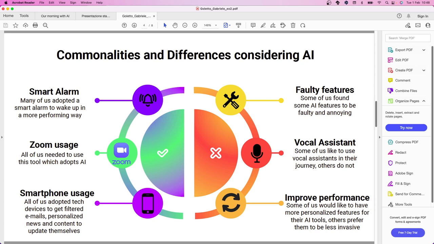Another difference is that some of us like the vocal assistant, but others find it really annoying. It's really weird how some people appreciate stuff that others don't, and actually they use it. And just some of us would like to improve the performance of AI, in particular for the personalized features and the content it gives us. Others would prefer to keep it more personal, let's say.